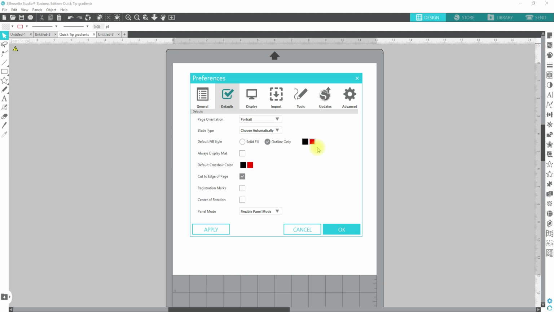But I just leave this part at the default. It's going to be transparent. I leave it at red. It's a little bit easier for my eyes to see versus the black. Always display matte. A lot of people are using Silhouette Studio as a design program for sublimation. You have no machine whatsoever.